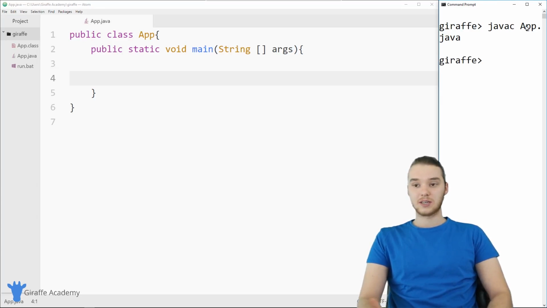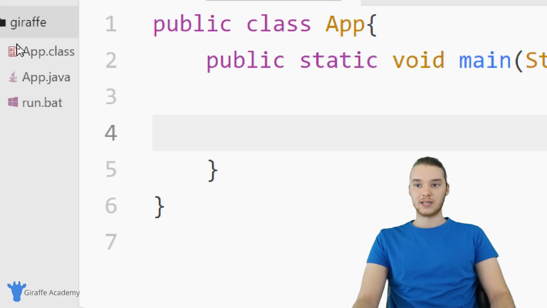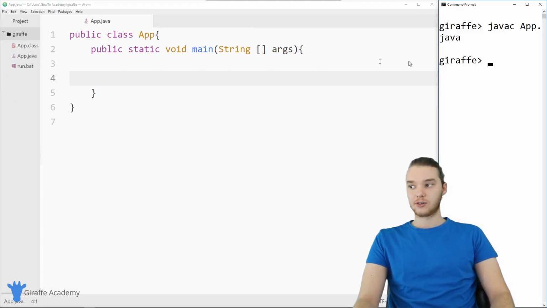I'll click enter, and what this is going to do is it's going to compile this file and create this .class file. And this is the file that has all that Java bytecode. So this file can actually get run on the Java virtual machine. If I want to run this file, I can just type in java and then just app.